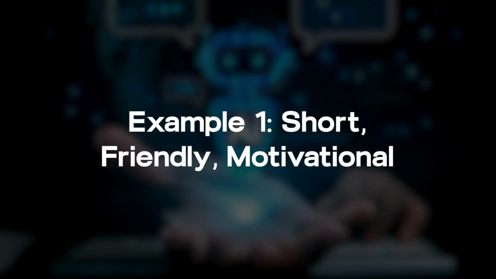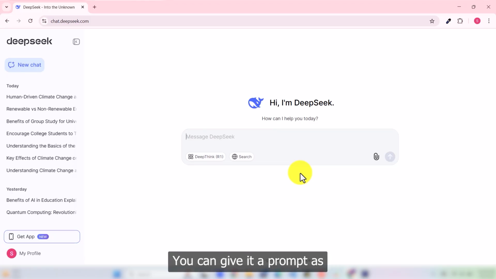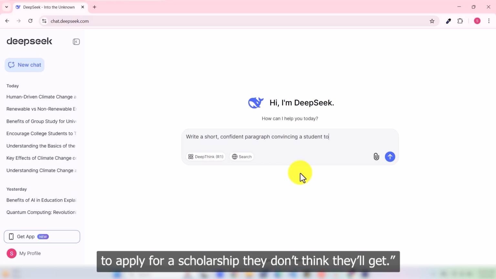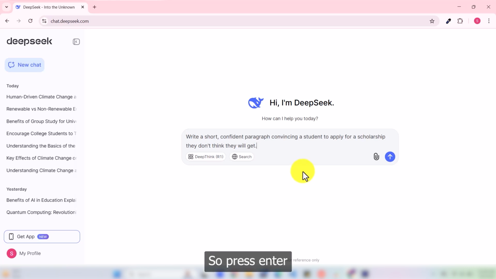Example 1. Short, friendly, motivational. You can give it a prompt as: write a short, confident paragraph convincing a student to apply for a scholarship they don't think they will get. So, press enter.